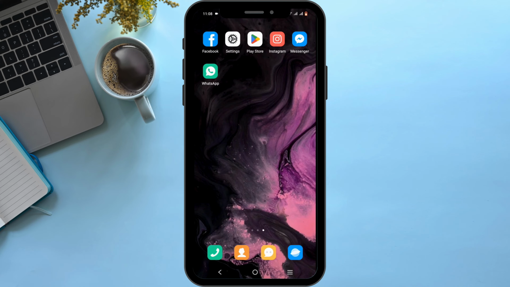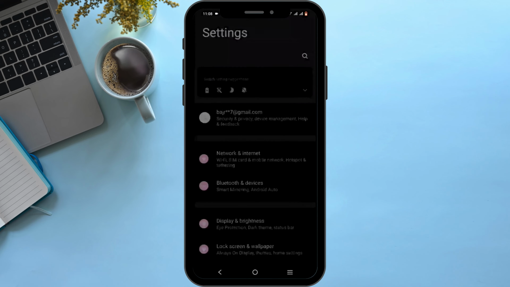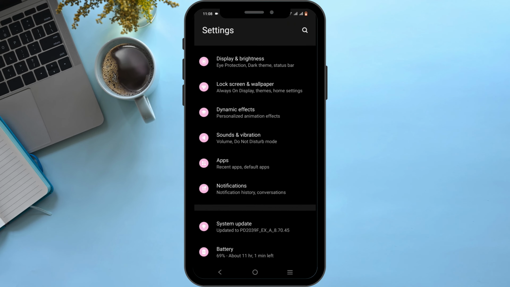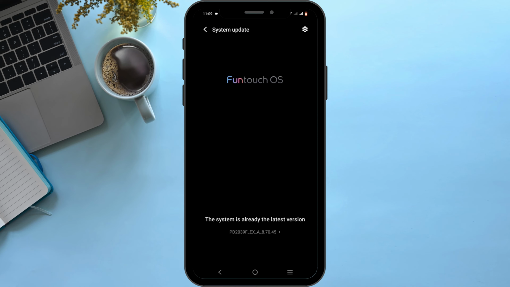If not, tap open your phone settings. From here, the first step is to scroll down and tap on System Update. Make sure that your system is up to date so that it supports the latest features of WhatsApp.